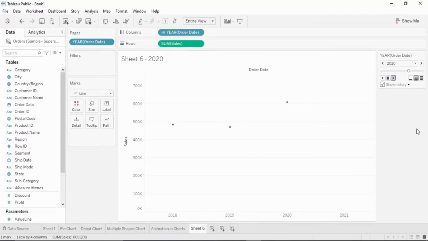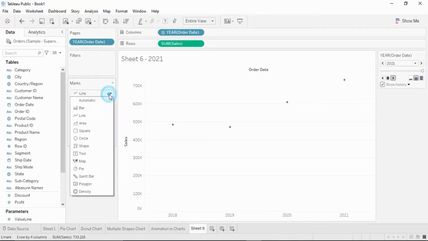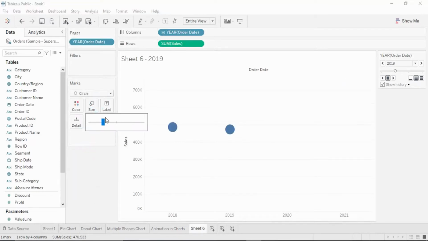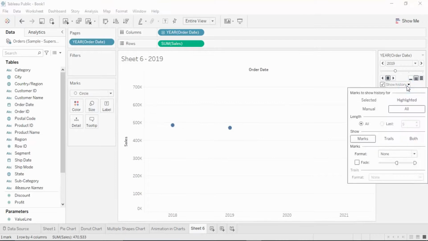What happens is, although we see the line chart in the animation, the line chart is not actually used for the creation of this animation. A different kind of chart is used. So how do we do that? We can go to this line. Here instead of line, we have to select the circle. We can decrease the size of these circles a little bit according to our choice. Then go to show history and select this trails option.